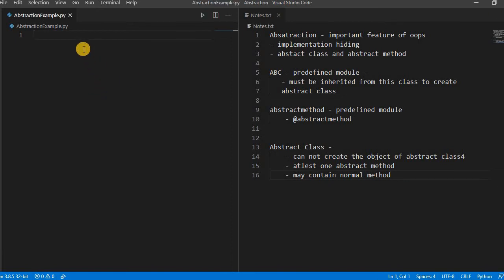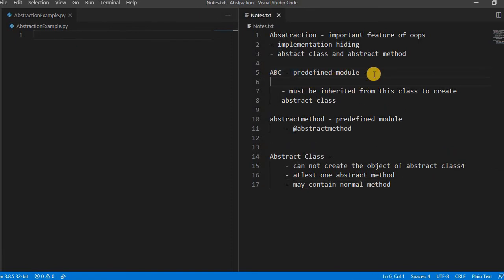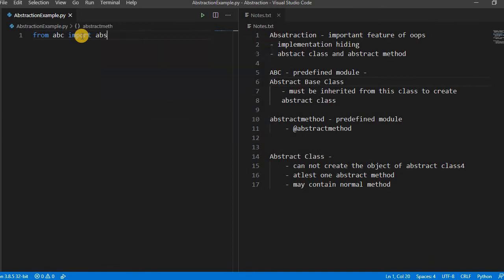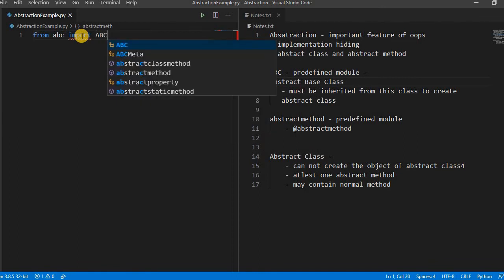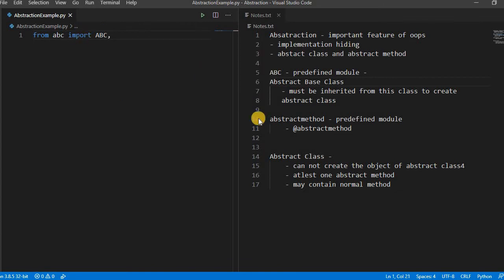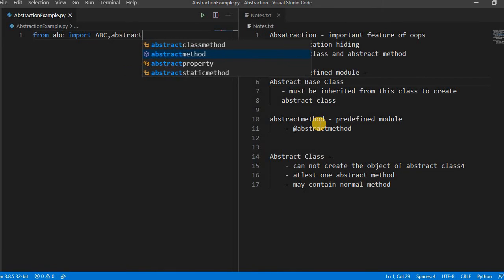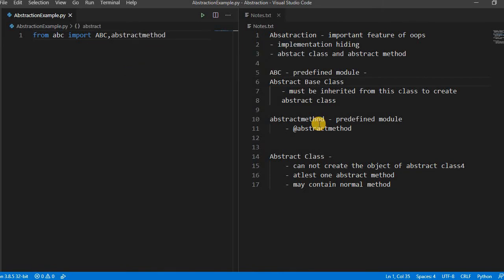Before that, we have to import ABC, which is abstract base class. So we have to import it. How do we import ABC? Import ABC. And then for creating the method, we have to import abstractmethod. We can do it in a separate module also, but we can also use it here. Both are the same way of using this. Okay, now let's declare one class, public.